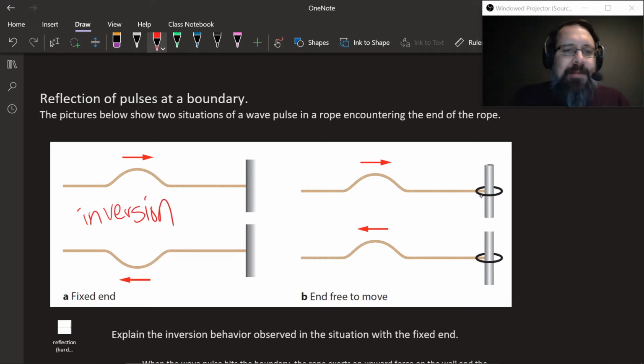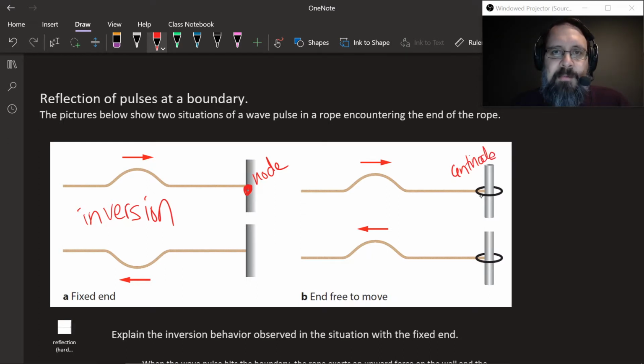All right, so the first thing that we need to understand in terms of how standing waves are created is the difference between a fixed end and an open end. The fixed end is going to end up a little bit later being called a node, and the free to move end is going to be called an antinode. I'll just throw those terms out there now so that a little bit later it'll make more sense.